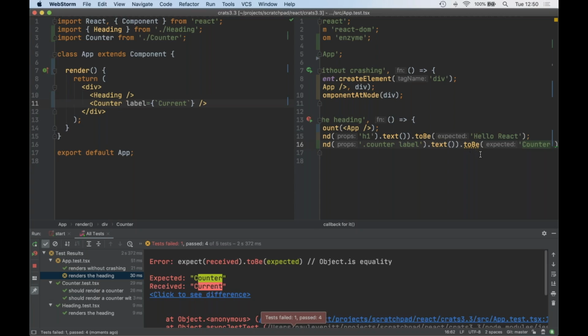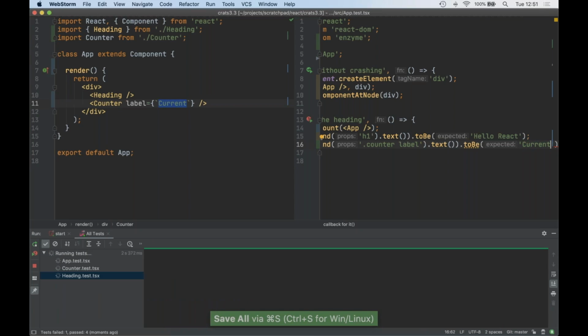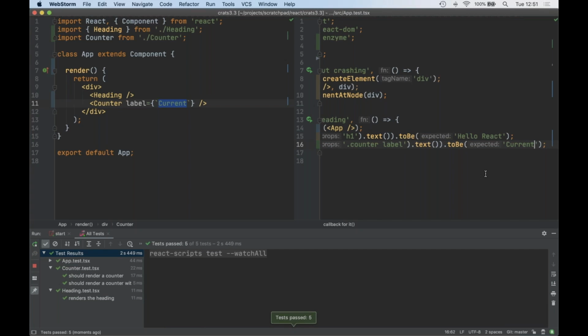Hit save. And let's see, I expected it to be counter, but it's not, it's current because that's what I passed in. My test failed, which is a good sign because it shouldn't have passed. All right, now my tests pass.